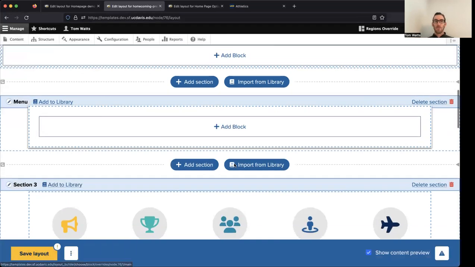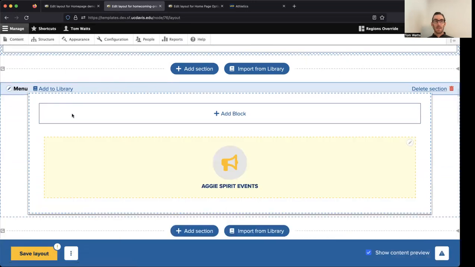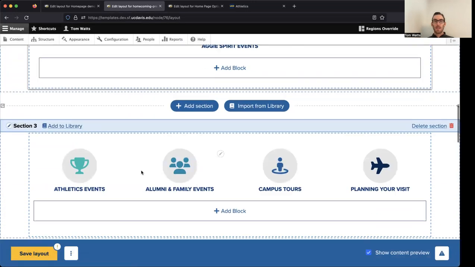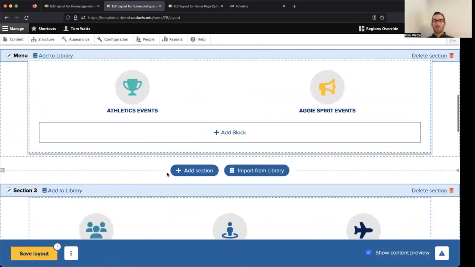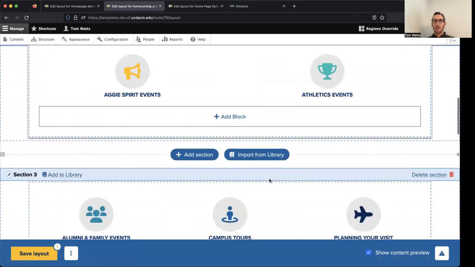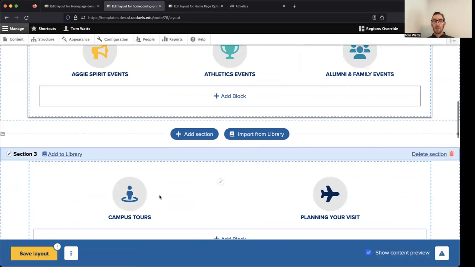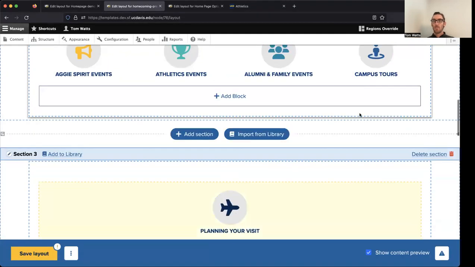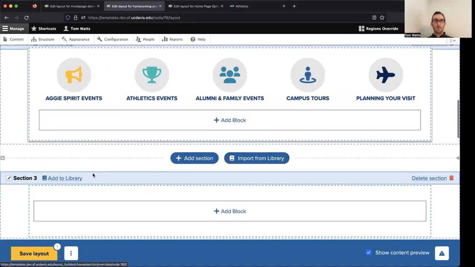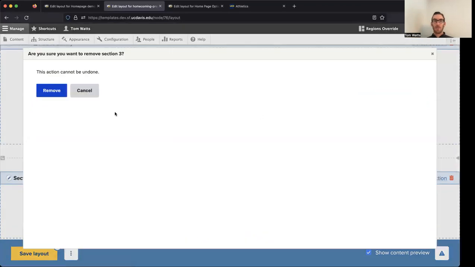And then we will drag so you don't have to watch me make these. I'm going to drag these focal links into the layout and get you a menu. Okay, we're going to delete this old one that was the placeholder.